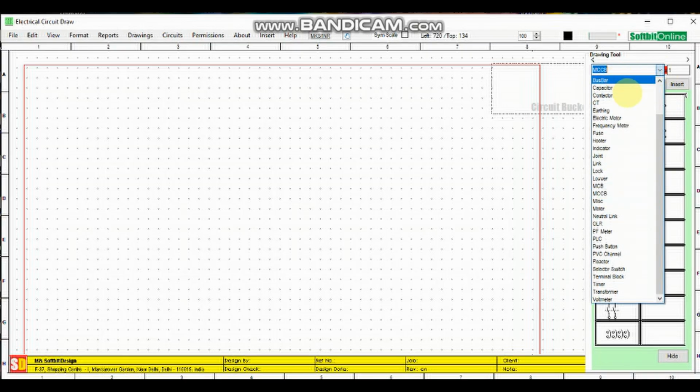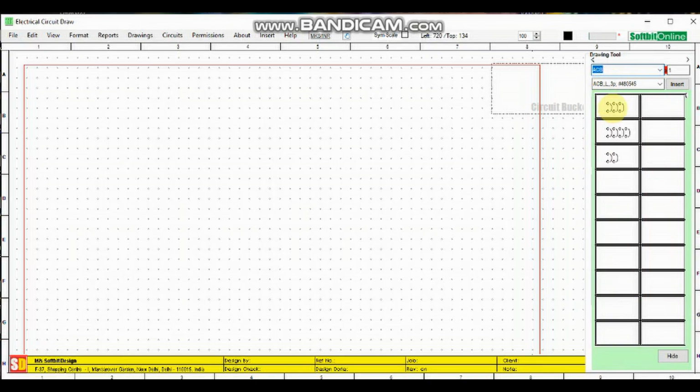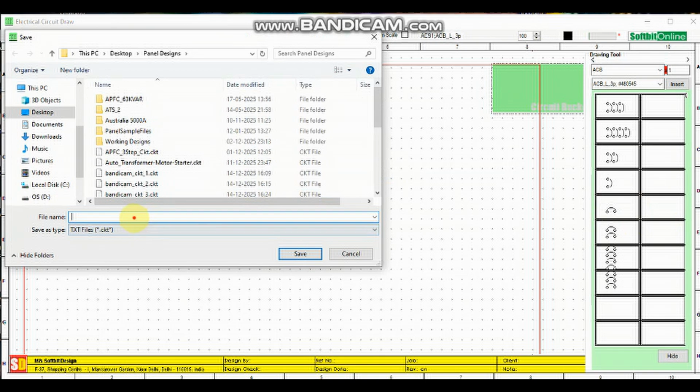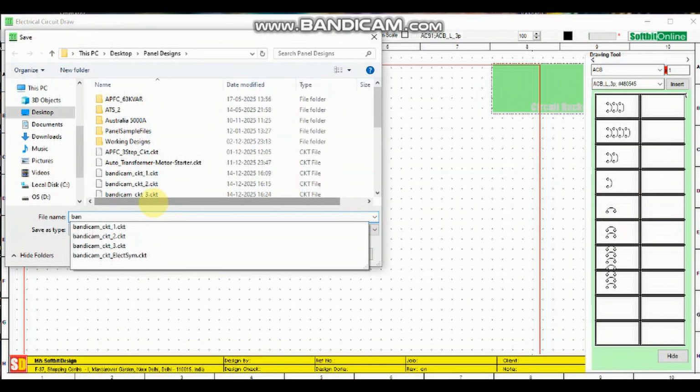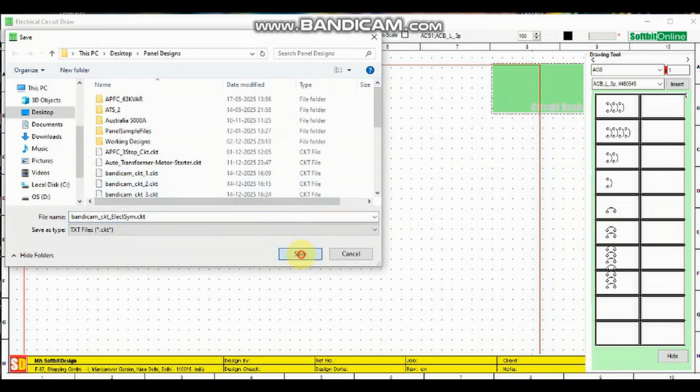So first of all let us add one breaker. This is ACB. This is a 3-pole ACB. Select it and move it to the canvas area. Save it. Electrical symbols. Save.